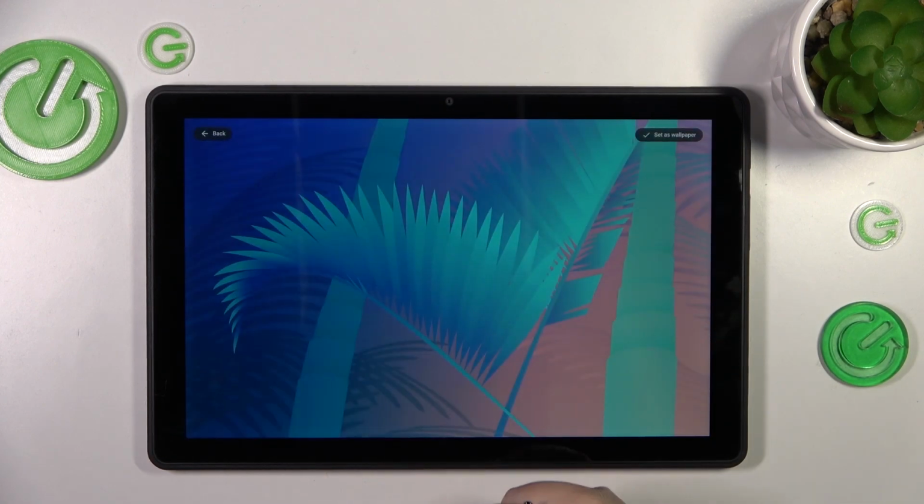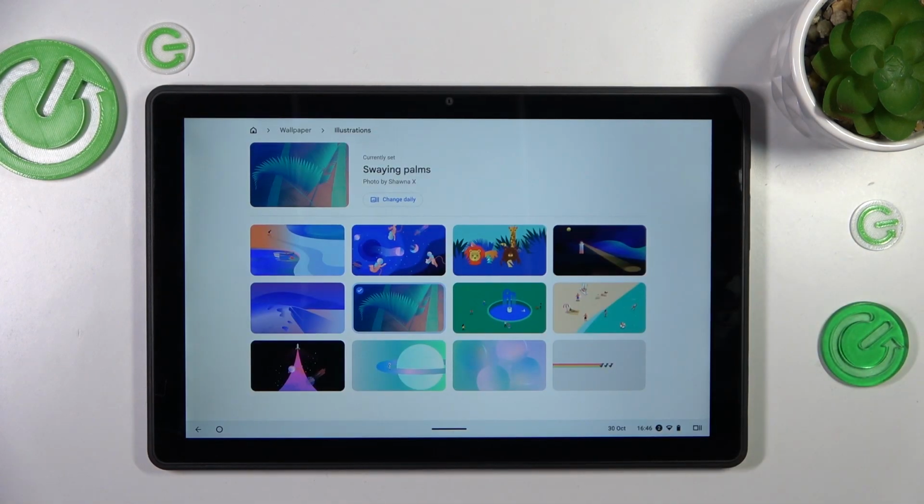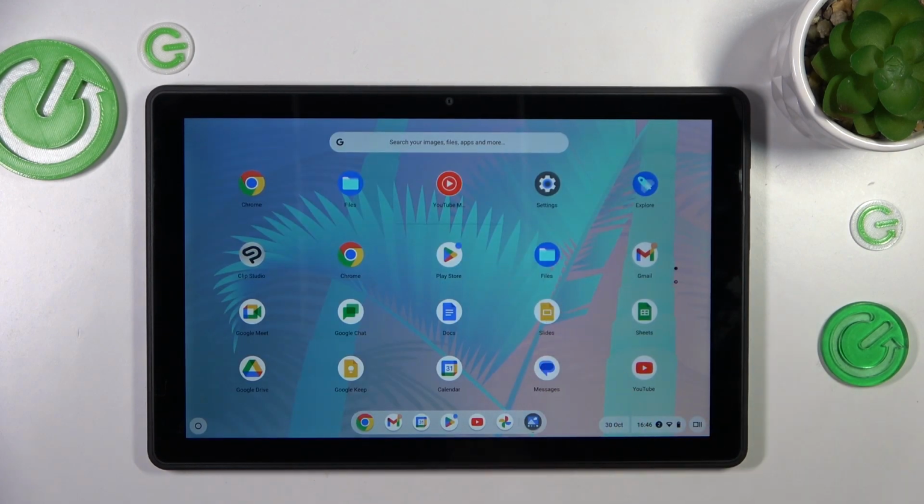I like this one. So after tapping on it, you will see it on the full screen, and if you like the option, simply tap on Set as Wallpaper, and now we can go back and check, and as you can see, the wallpaper has been applied successfully.